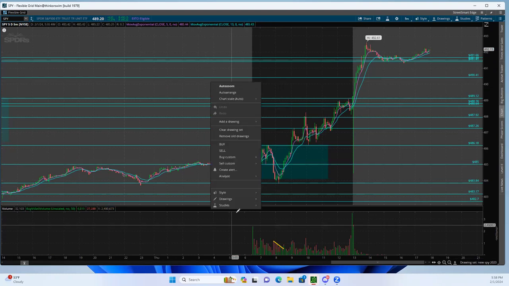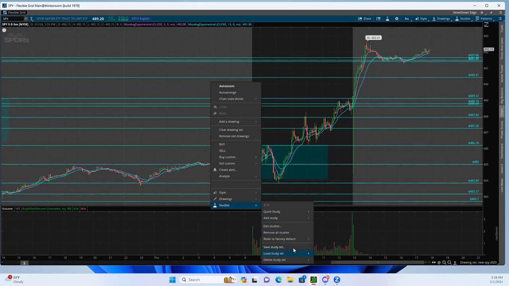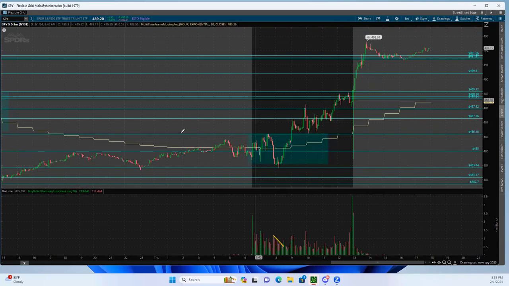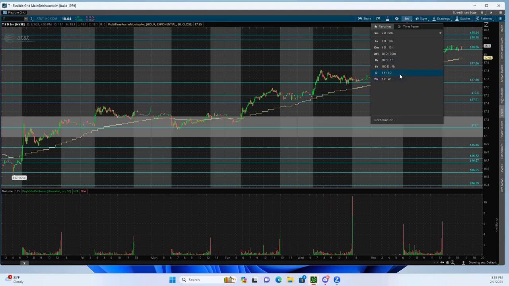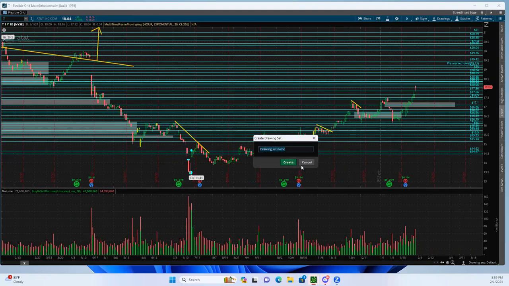And then again, if you want to add your indicators, just down here in the studies, save study set, load study set for whatever you want to load. Maybe like the 20 EMA on the hourly, that one's really great. Yeah, chart T. We're going to do that real quick. And then that's probably it, unless there's more questions. Let's do create drawing set.